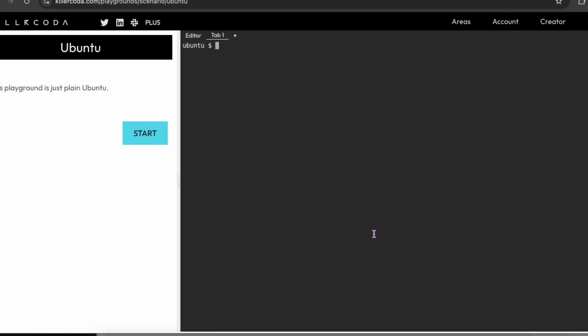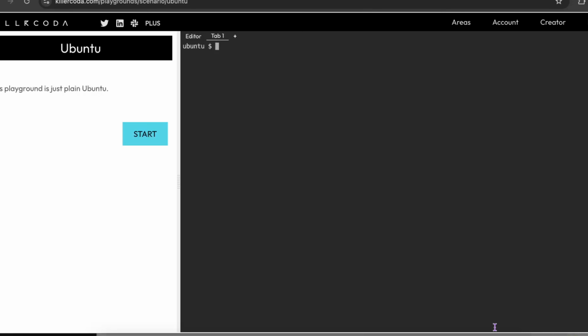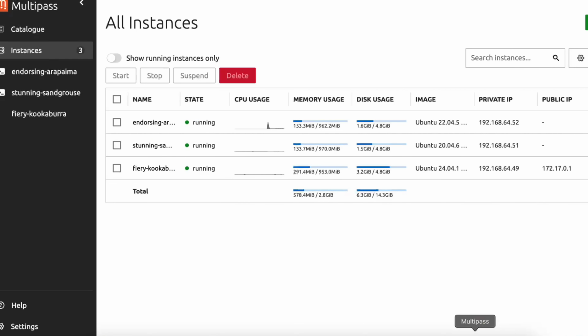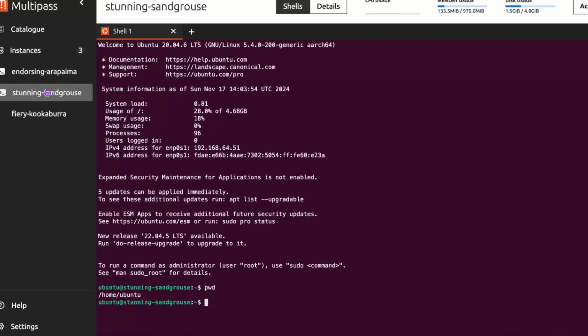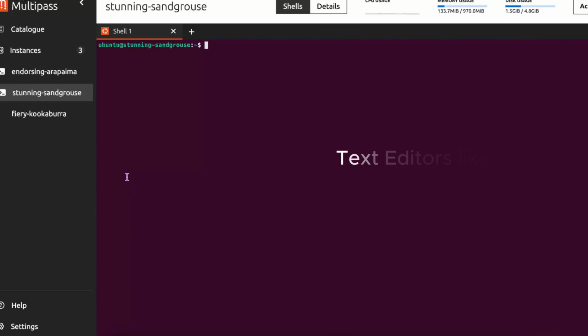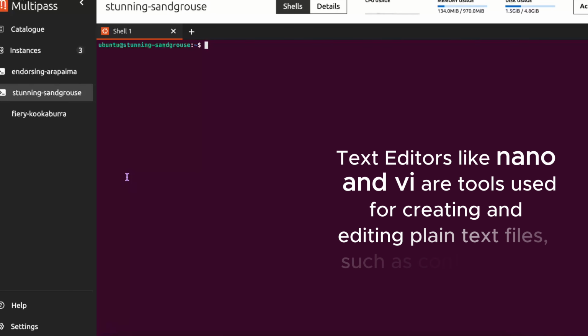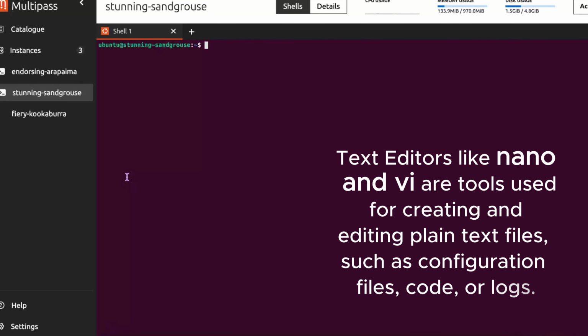So let's get started. The first thing that I would like to teach today is using text editors. What are text editors? A text editor is a tool that is used for creating and editing files, such as configuration files or code or logs. They're very crucial in Linux because almost everything is stored in files or plain text.